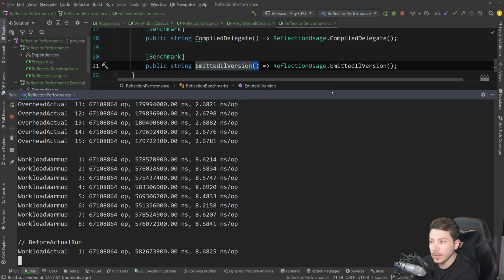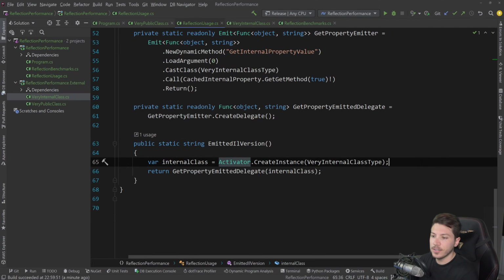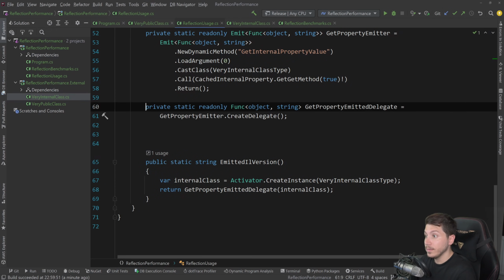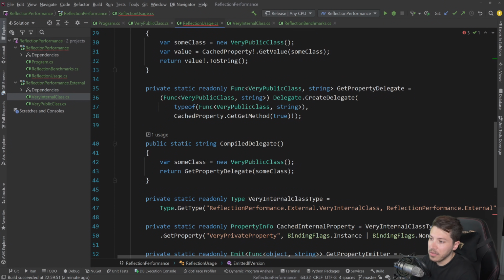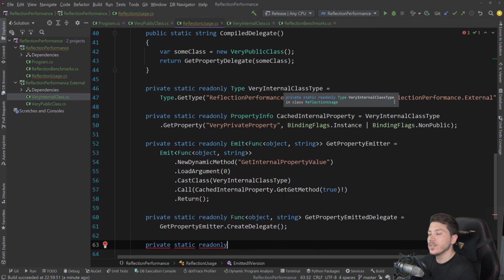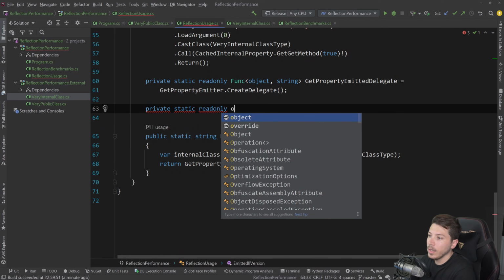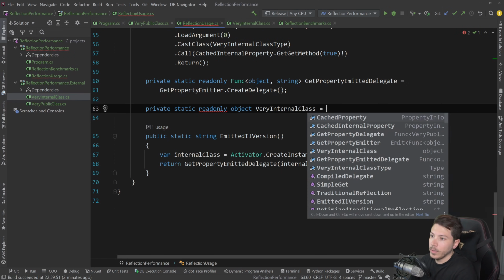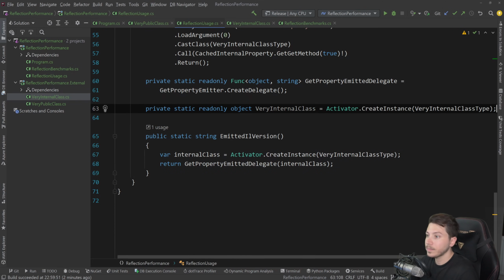Actually, wait a second, this wouldn't give you a realistic view because we're creating an instance using the activator, which is reflection every single time. So what I'm gonna end up doing again is caching it so we can only focus on the get bit, which might be unfair to all the other versions that create a new class every time. So I'm gonna extract that as well for the final examples. So I'm gonna say private static readonly object this, and we're going to say new activator based on the type. So this goes here. Here we go.